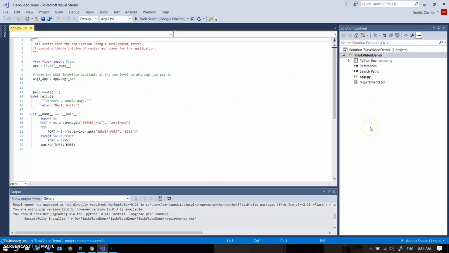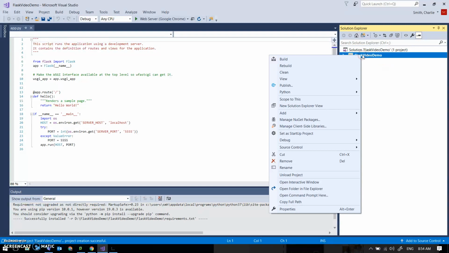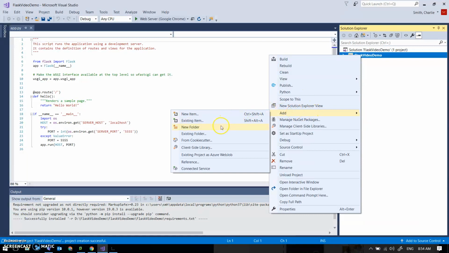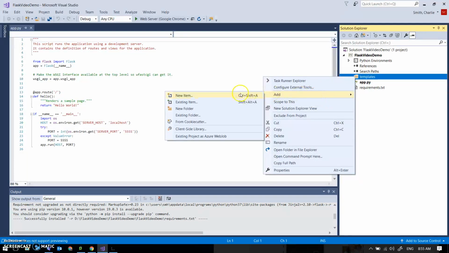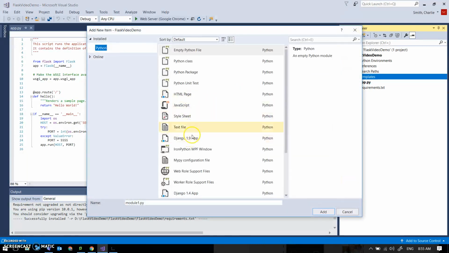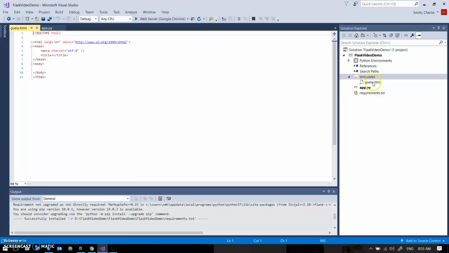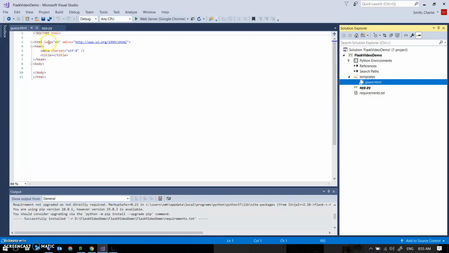What I'm choosing to do these days is rather than go and create the folder in File Explorer, I make the folder here. So if I say new folder, call it templates. And the same with the files that I'm going to use. So I'm going to go into my templates folder and add a new item, which is going to be an HTML page, which I'm going to call, why not, guess.html. So I've got guess.html. And the good news there, of course, is giving me the valid markup to begin with.